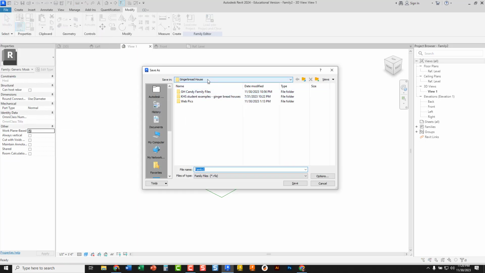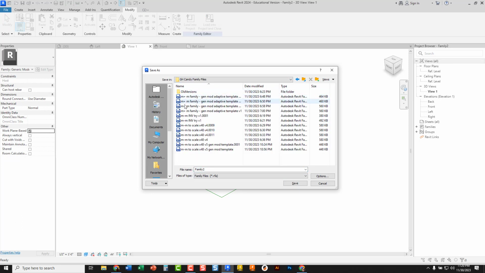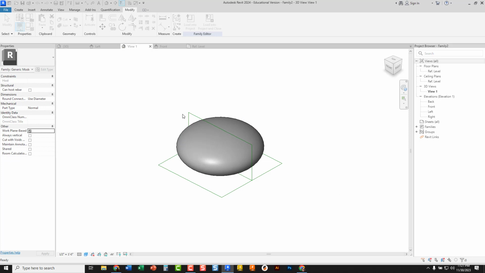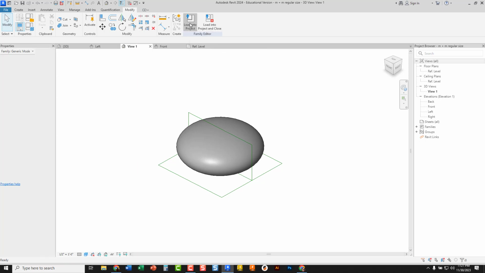And you should just put in your name, or if you have a gingerbread house, I've got a little candy folder that I've been trying to figure out here. So I'm going to name it M&M regular sized. Ignore all my other versions. That's just me experimenting and trying to learn myself. And save it. So that should have just been on your G drive folder. Once it's done saving, we're just going to now load this into your project.